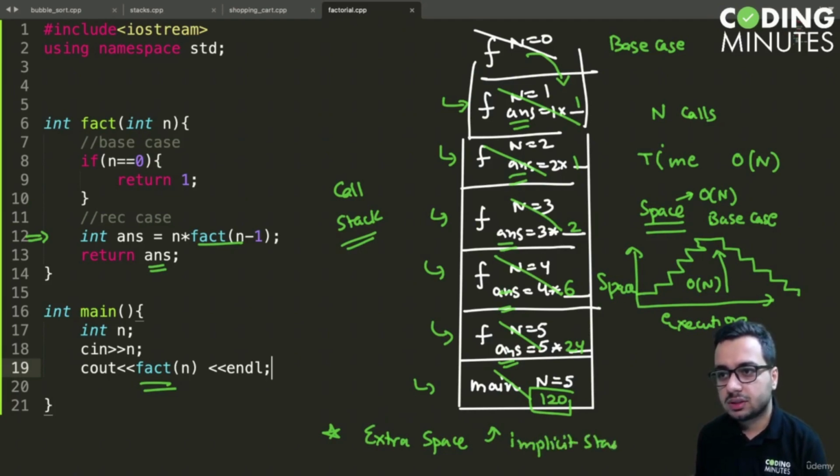That's all for this lecture, and now I hope you understood how recursion actually works for this particular problem.